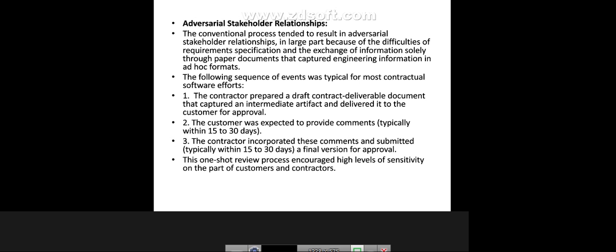Next, adversarial stakeholder relationship. So what is the adversarial stakeholder relationship? The conventional process tended to result in adversarial stakeholder relationships in large part because of the difficulties of requirement specification and exchange of information solely through paper documents that captured engineering information in ad hoc format. Why the stakeholder relationship matters: in different projects, different stakeholders are involved. In some projects stakeholder involvement is available, and in some projects there is no involvement of the stakeholders.